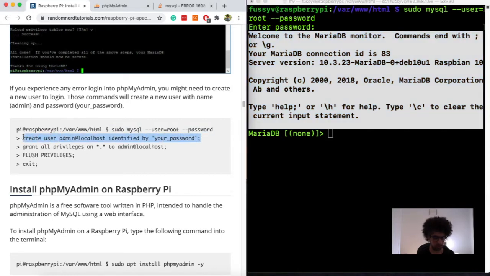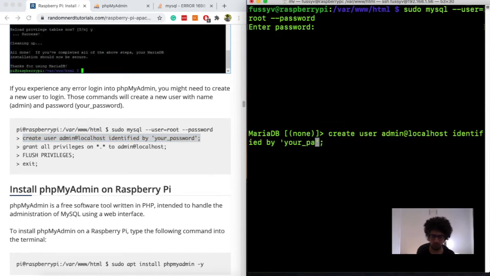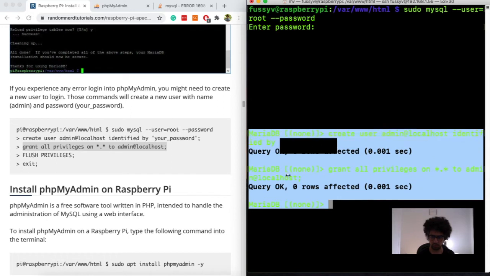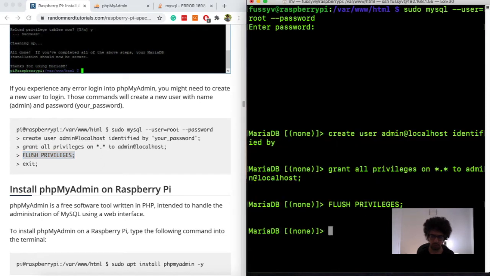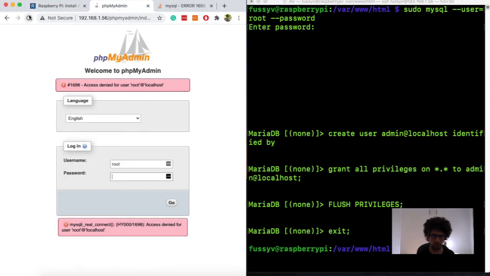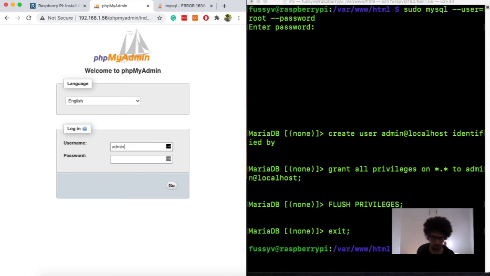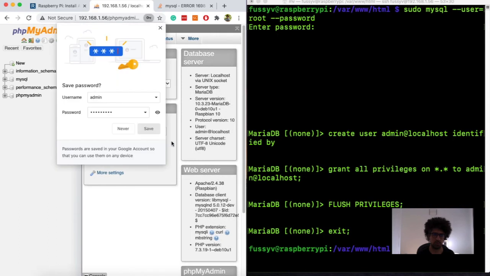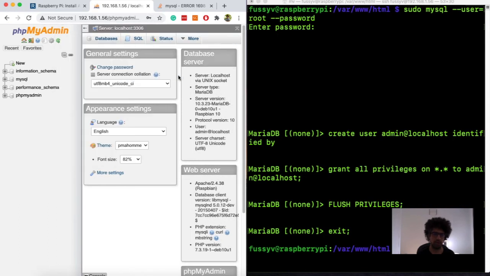And now we want to create a new user called admin. And I will change the password. Okay, now let's grant all of the privileges so that I have access to everything. Everything seems fine. Now I flush the privileges and now exit. So I should be able to log in to phpMyAdmin now with the admin user. There we go. We now have access to our phpMyAdmin.